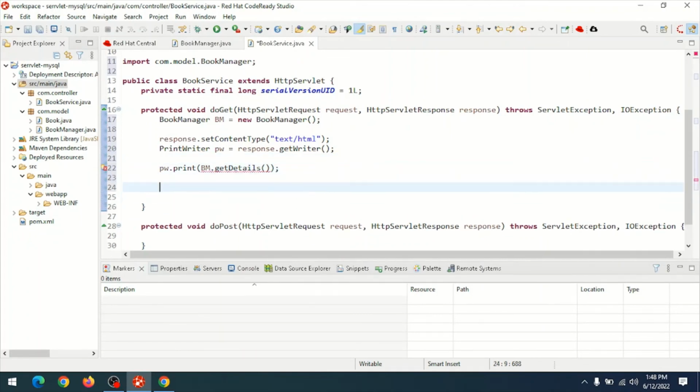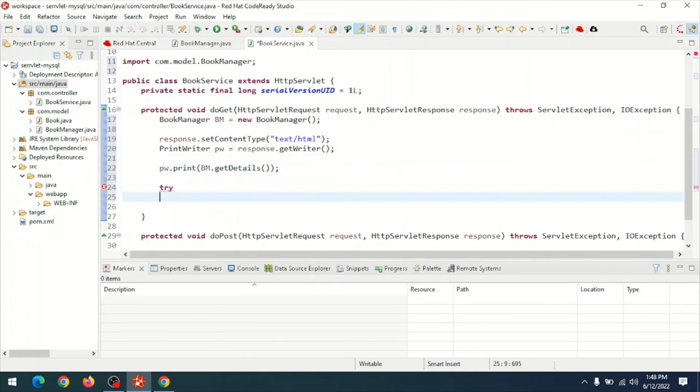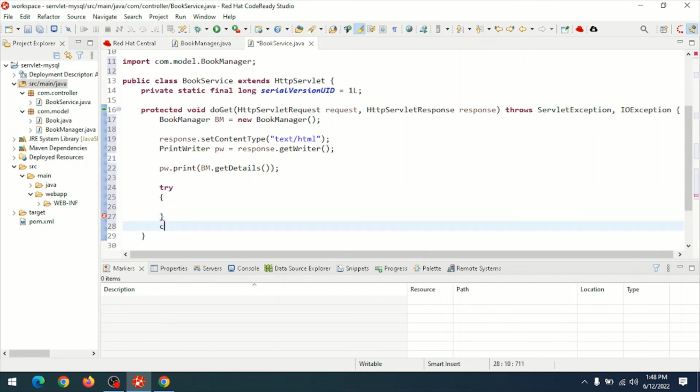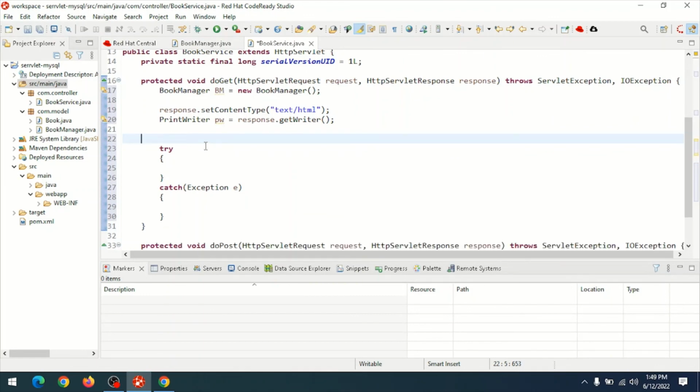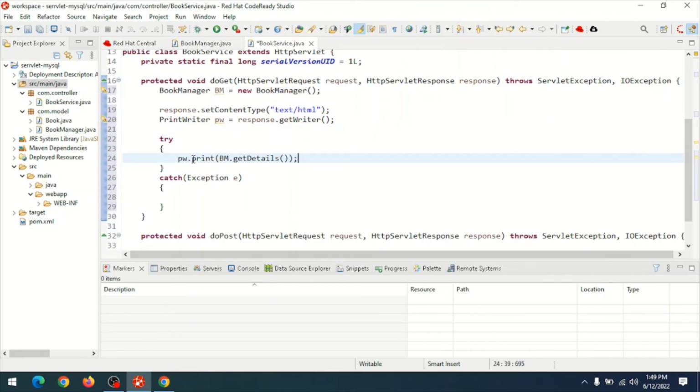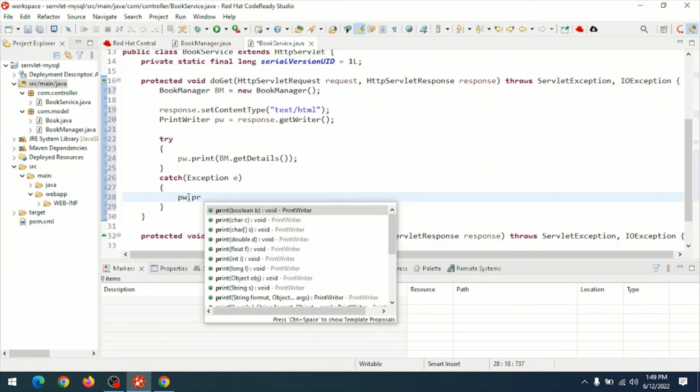So create a try catch. So now I created a try catch block to handle the exception. Then place the statement pw.print inside the try block. In the catch block, just print the error.